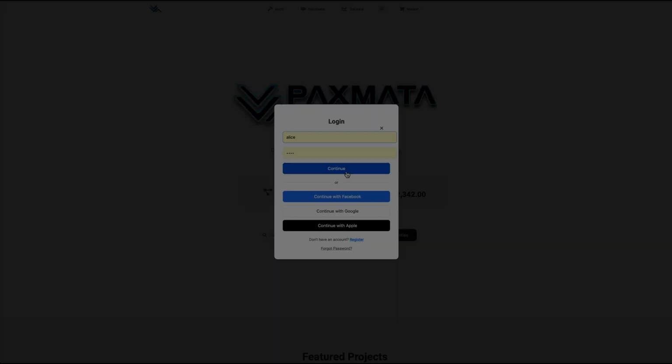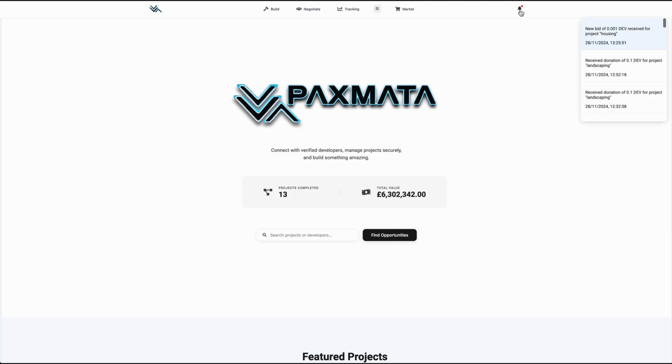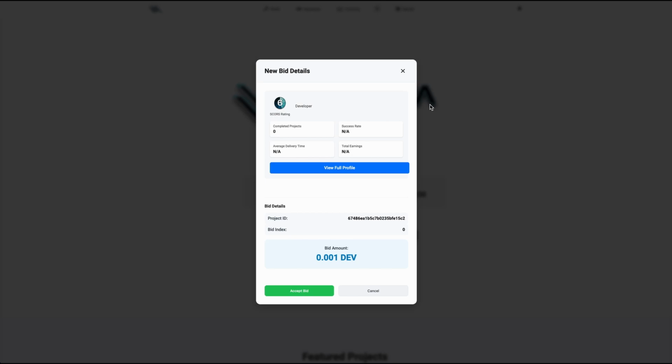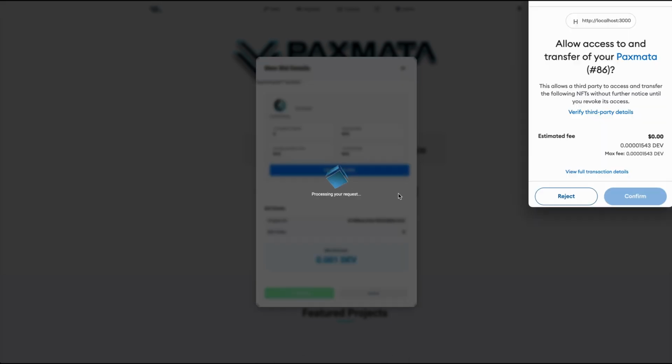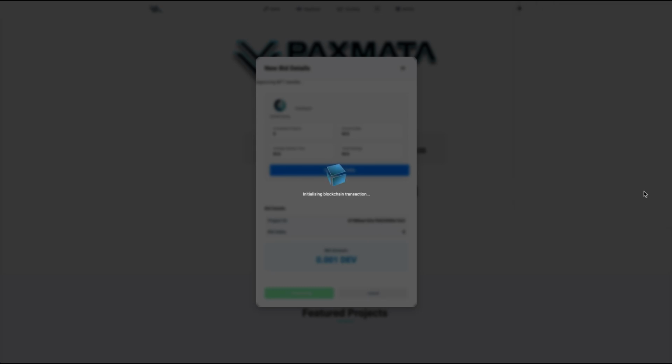Will be user 1, user 2. And user 1 now has a notification on their system. They can view the associated bidder's information, so they can check whether or not that developer is in their area, whether it's somebody that they want to work with, whether their score is a good rating.